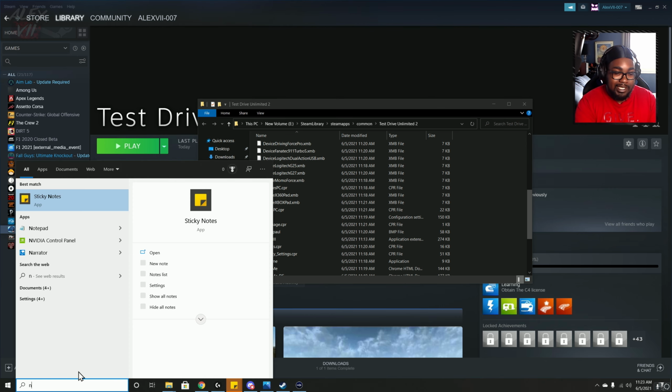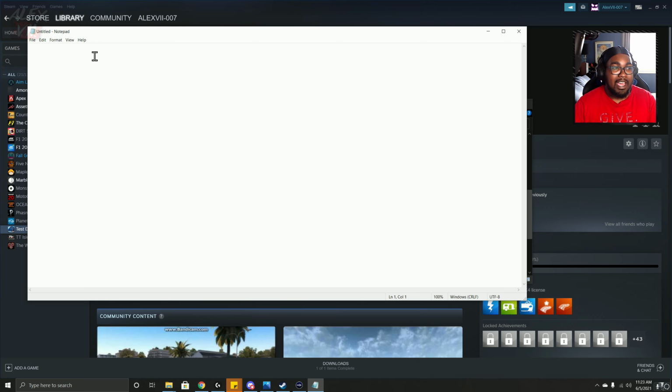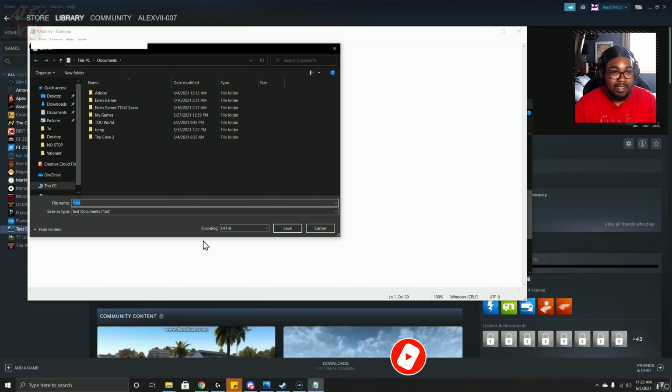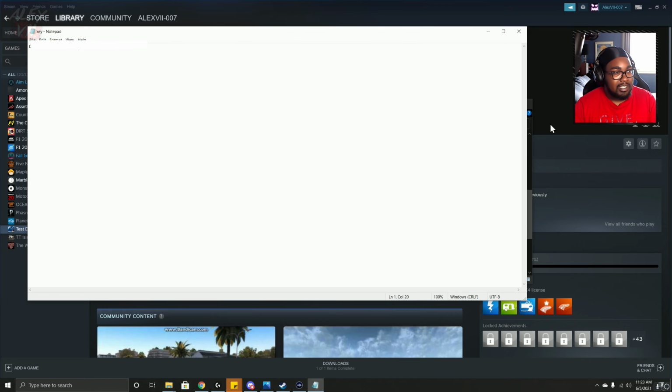So what you need to do is just open up Notepad. I'm going to click here, open up my Notepad, and you just want to paste the key that you copied from here and paste it in here. Now again, I'm going to paste my key. You guys obviously can't see me doing that. And then you want to click save as, type in key, and then click save. Just like that, we now have our Key.txt file.